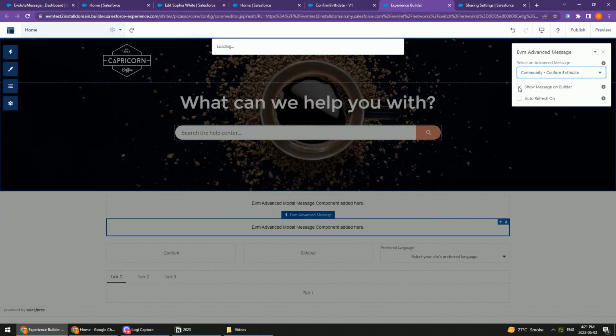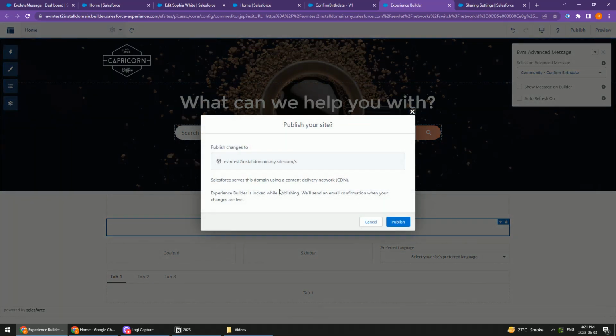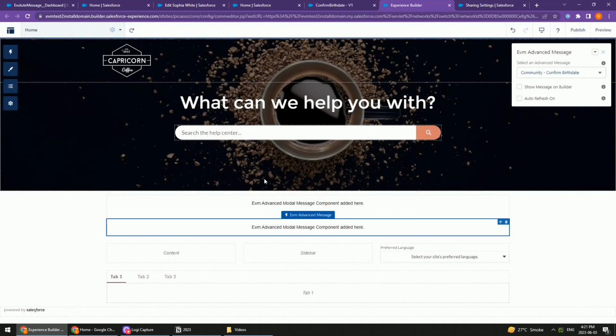We don't want to see that on the builder. So let me remove that and auto refresh. We don't need auto refresh to publish. And that should be available now for the user.